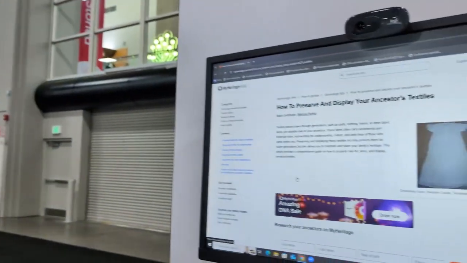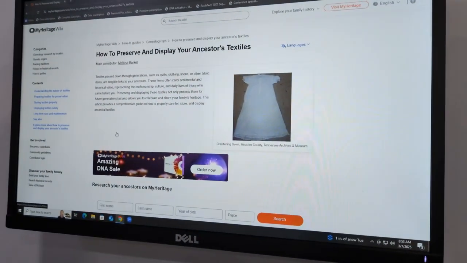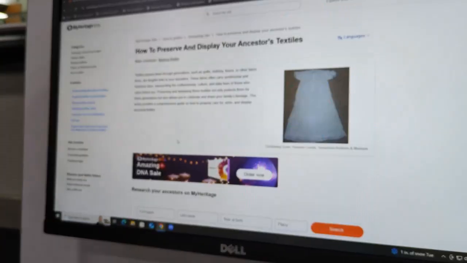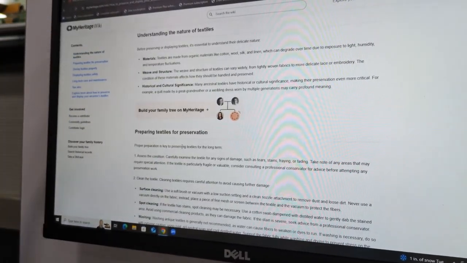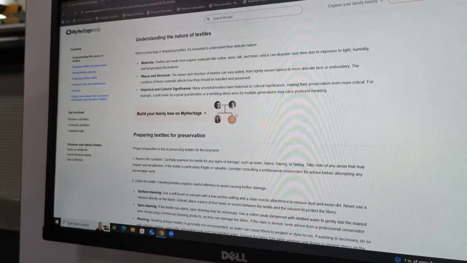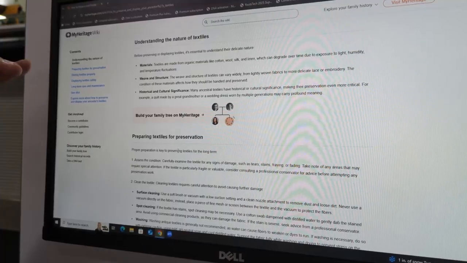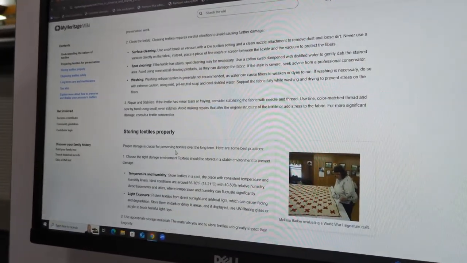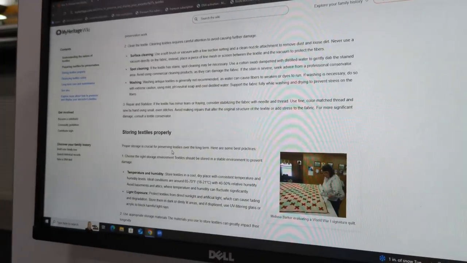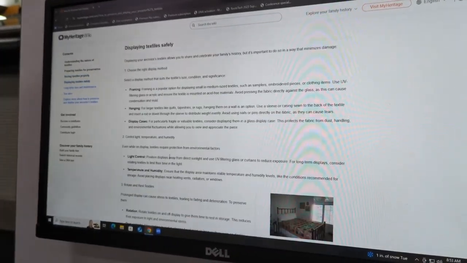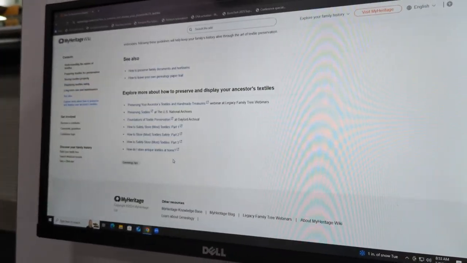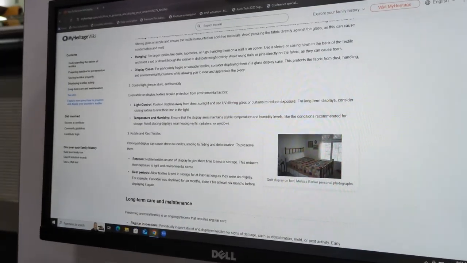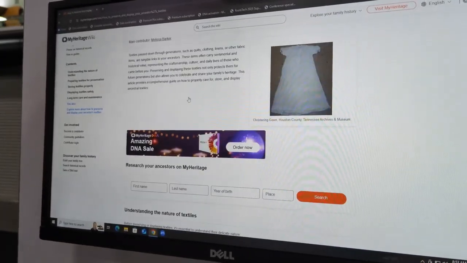So yeah, that's one of the things that we should also keep, not just papers and pictures and documents, but also objects. We also have things explained, how to understand the textiles, how they work, how to prepare them for preservation, because we need to keep them in one piece in the future, how to store them properly and everything. We have also other articles. Let's say if we go back to the beginning, let's search for an article.